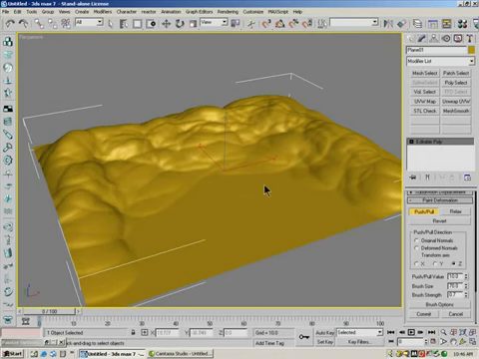Don't be afraid to put a few little rocky areas up in the front, because that'll give you some sort of foreground if there's higher points in the foreground than in the background.